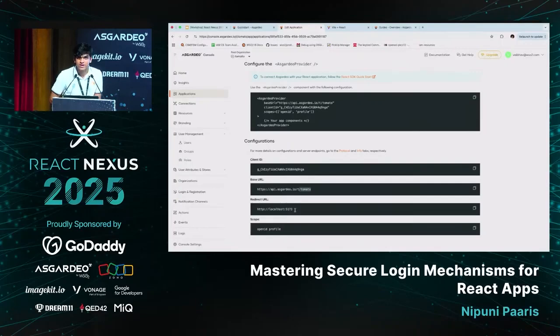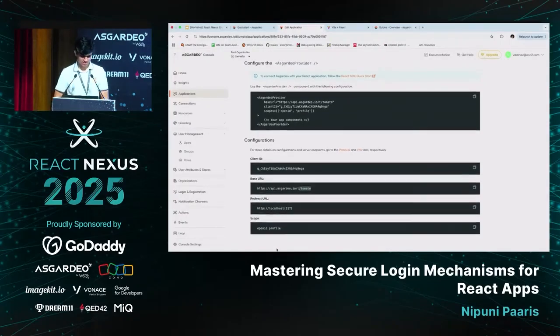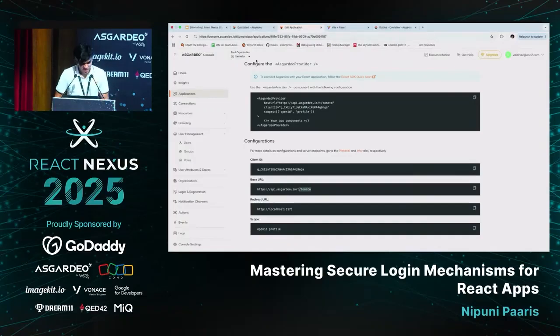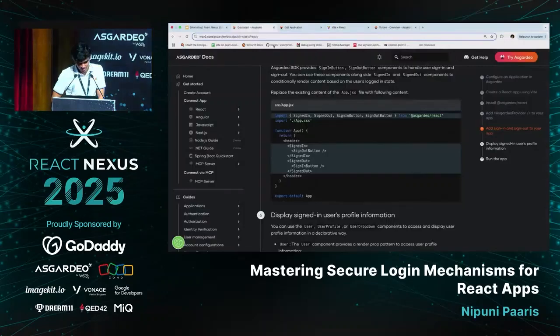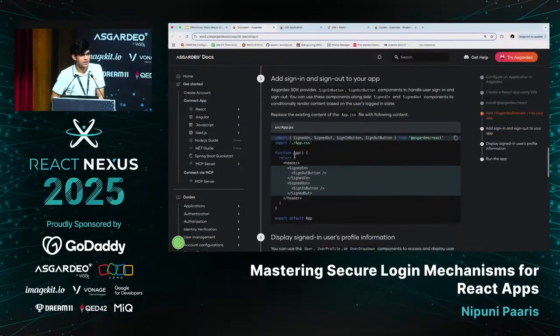Nipuni, what's the exact error that they are facing? Oh, okay. Can I move ahead? Okay. So how many of you were done with this step, step number 5? You're done. Were you able to log in? You must have a user in Asgardeo first. Yeah, you are done, right?